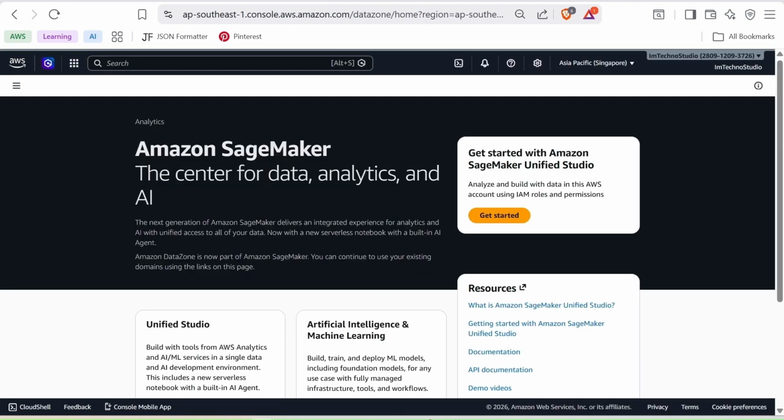Once you open it, the screen may look slightly different depending on whether you are using it for the first time. If you are a new user, you will see an option called Get Started. If you already used SageMaker before, you will see an option to open SageMaker instead. So in that case, simply click on Open. For new users, click on Get Started.